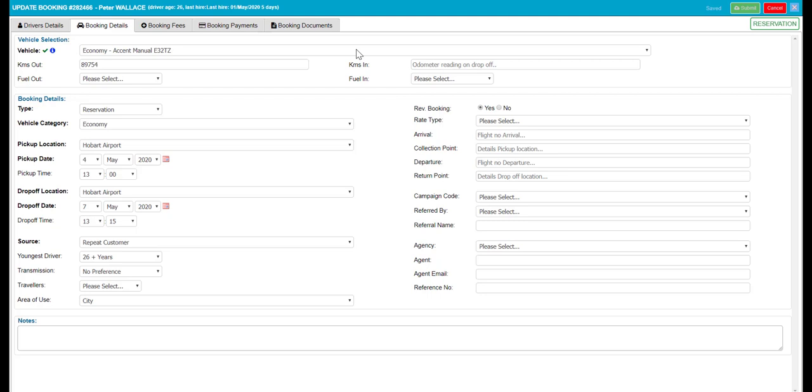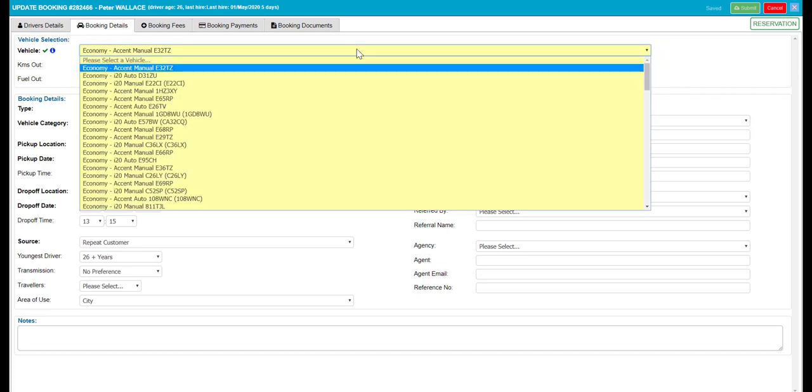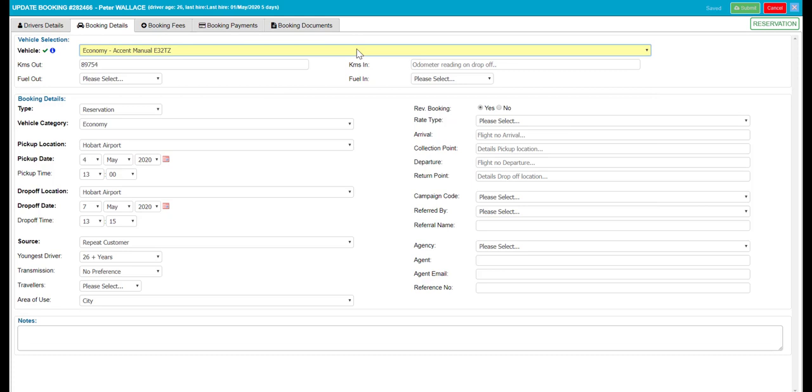What you are looking at now is the booking details screen within the booking module. From here you can change the vehicle if you wish, among other things. Now I've made a separate video on the booking module itself and how to make a booking, so if you'd like to have a look at that, the link is in the bio below. I will however do a quick rundown of the booking module itself.